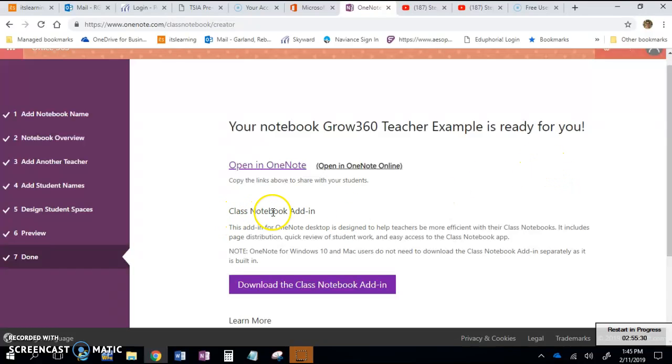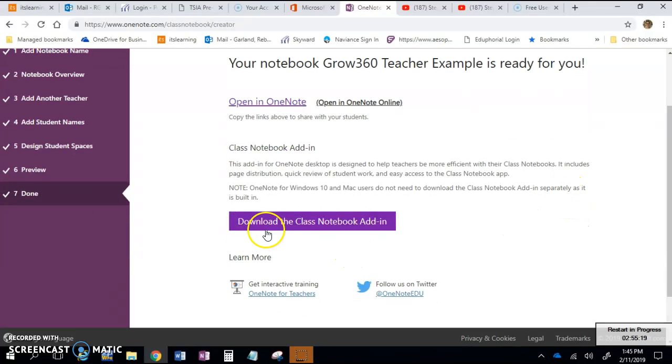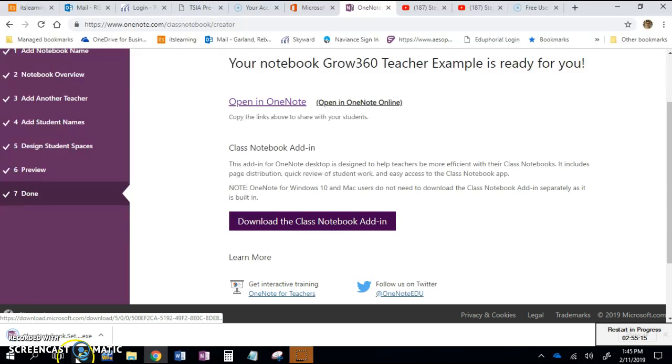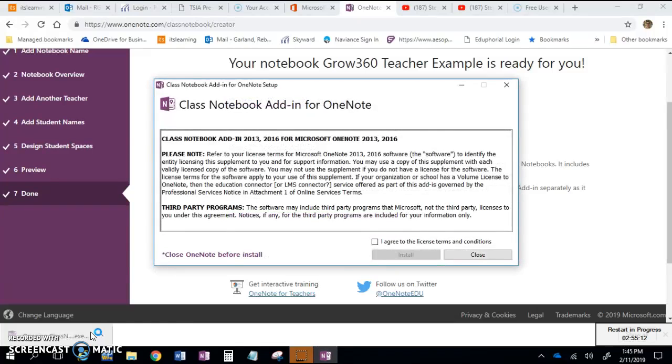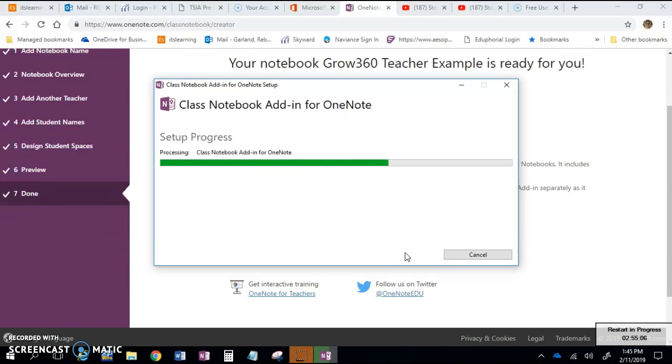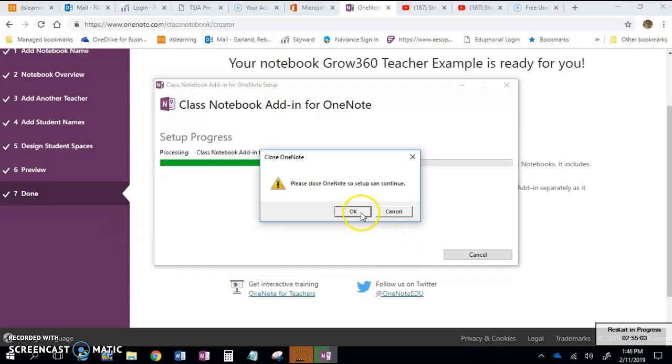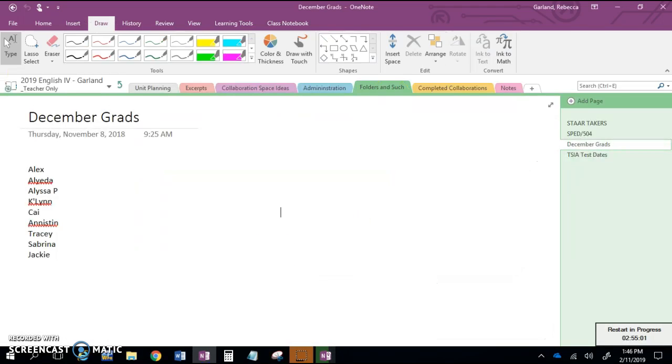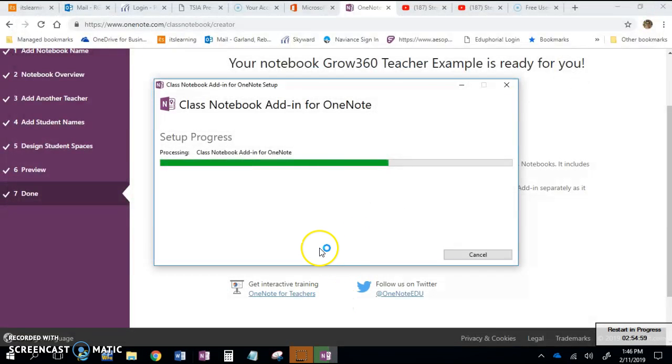But down here, it says the class notebook add-in. This add-in is designed for teachers. You absolutely want this add-in. So don't click away from this page without grabbing this add-in, although I think you can get it later if you need to. But make sure that you click download the class notebook add-in. And it's an executable file. It will run on your machine. Yes, I agree. Install. And what this does is it gives you the ability to push things into student notebooks.